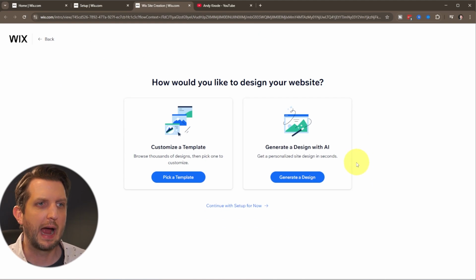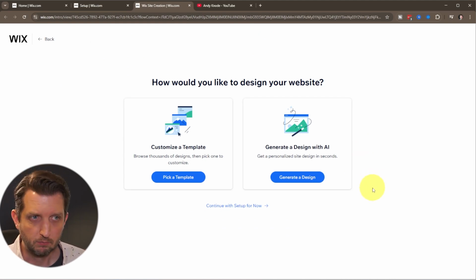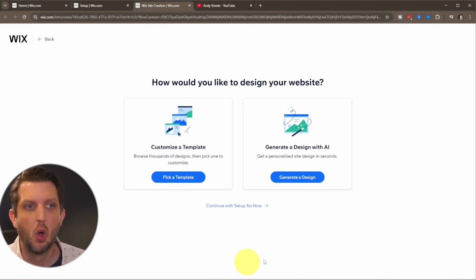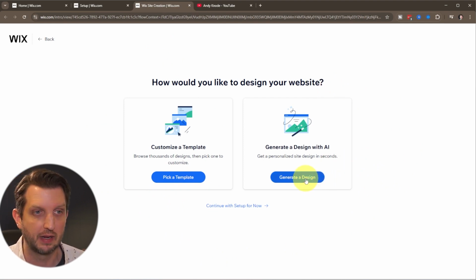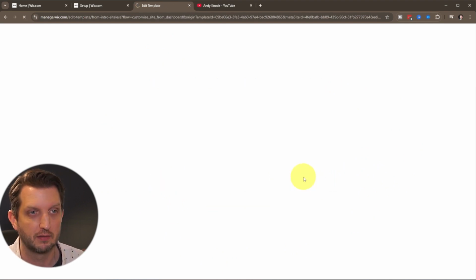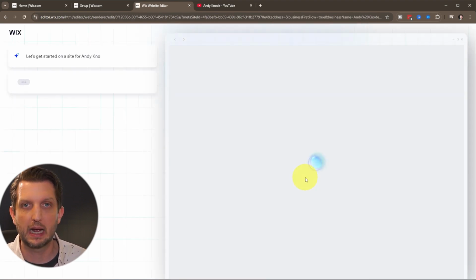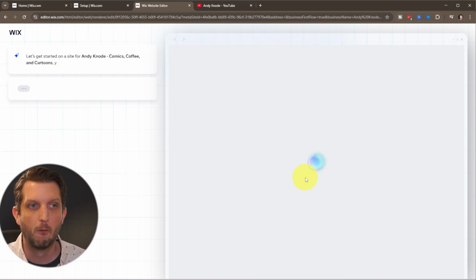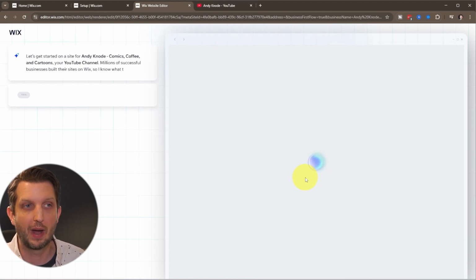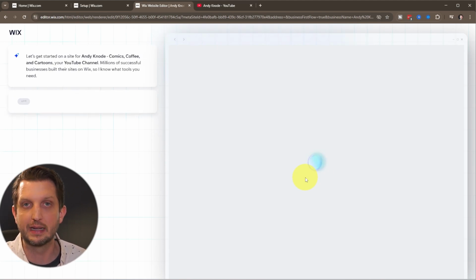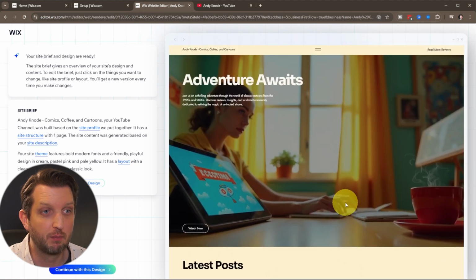Now there's two kind of options for designing the site. You can either pick your own template or we can use generate a design with AI, which is what we're going to do for today's example. I'm going to go generate a design. And what it's doing is it's going to create a customized template for my page rather than using one of the already established templates. And just like that, they have built this ideal template for me.